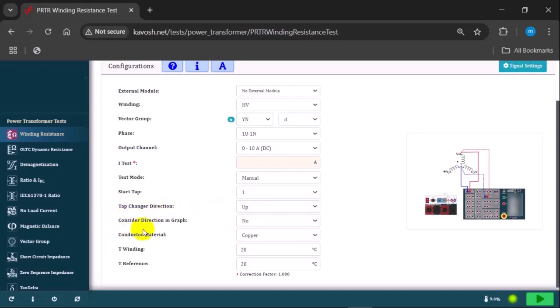With the Consider Direction in Graph option, you can decide whether the direction of the tap changer movement, up or down, should be considered in the graph showing resistance variation with tap position. Also, choose the conductor material, copper or aluminum, and enter the winding temperature along with the reference temperature. These values allow the software to calculate the correction factor automatically, so your results can be compared with previous or reference tests.